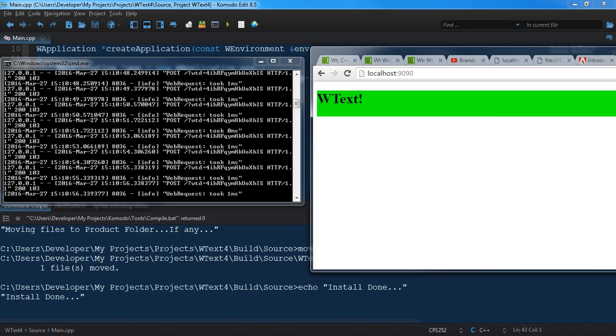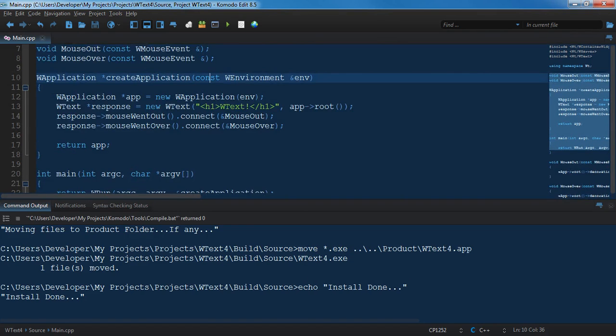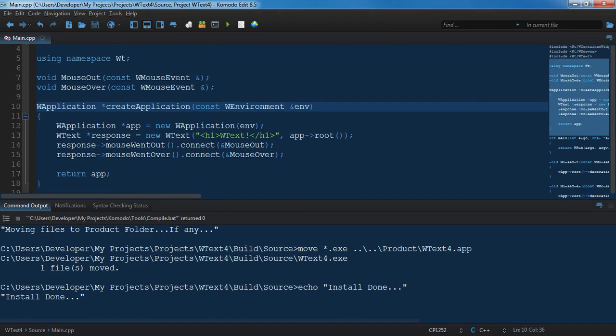As you can see, those events, those signals, are being generated and calling the slot that we have, or the two slots that we have created. So that's a basic example of how you can use the WText object and generate events. In this case, the mouseWentOut and mouseWentOver, and you can think of a slew of different things that you can do with it. You do the same thing in JavaScript. You can do the same thing in the Wt library using C++.